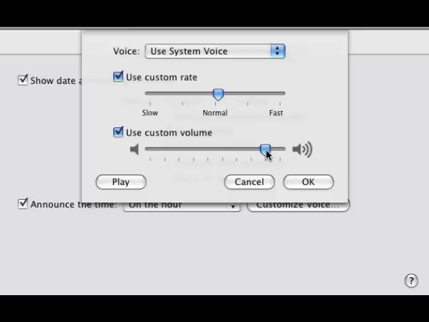So if you're blasting music and you want Mr. Macintosh to say the time, you don't have to blow out your speakers or kill your friends. You can put the volume way down here if you want. Personally, I like it up here. And let's see what he sounds like on slow.